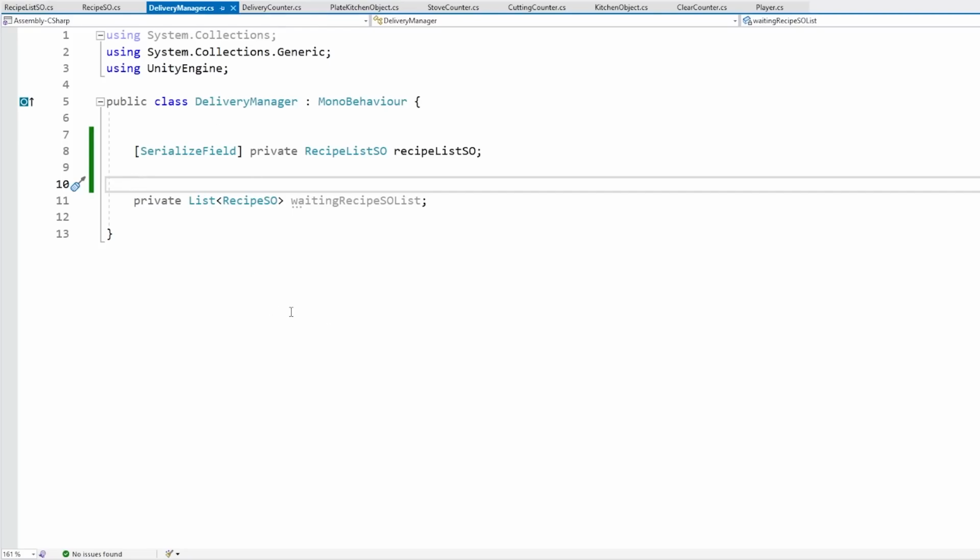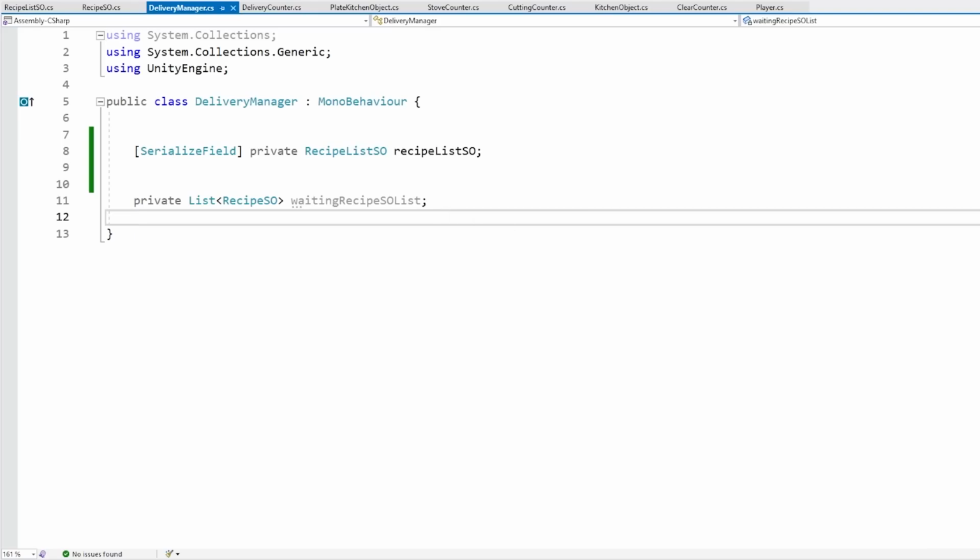Okay, so on Delivery Manager, we have a list of all of our recipes. Now let's just make a simple timer to spawn them. Like I mentioned previously in the spawn point logic, you could just use a coroutine if you like that. Coroutines can be useful for running timers, but personally, like I mentioned, I do not like coroutines. I don't like the pattern they force you to use.